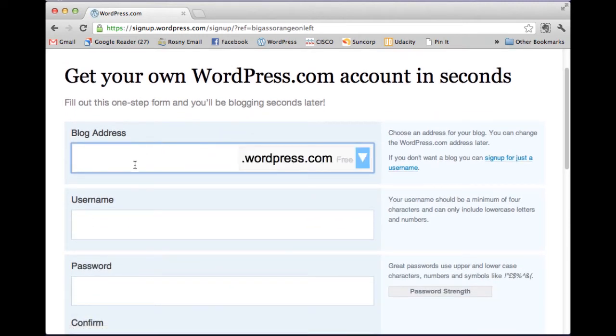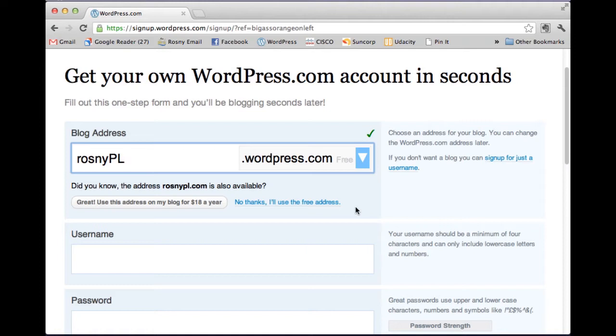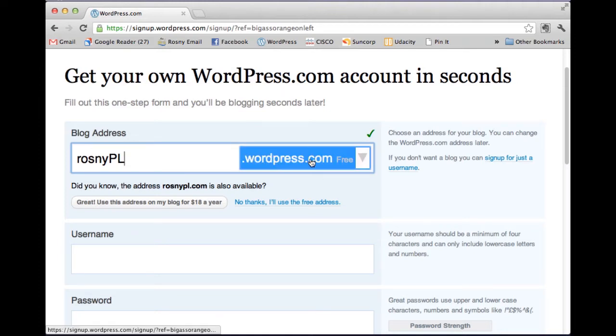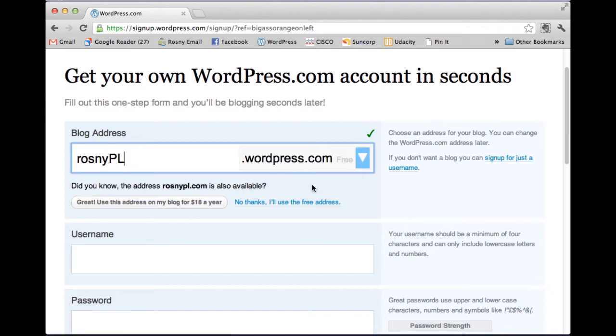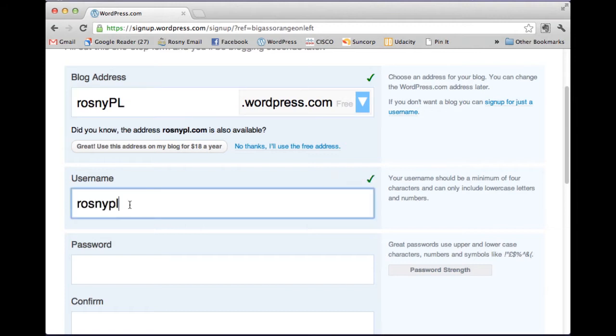And we start off by picking a web address. So we might call this one Rosny PL again, and it should check whether or not that's okay. Now the reason this one's okay, even though we've used it before, is this time it's .wordpress.com, where the other one was .blogspot.com. So we're just going to reuse that.